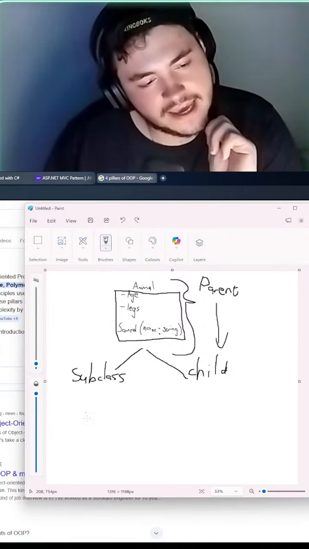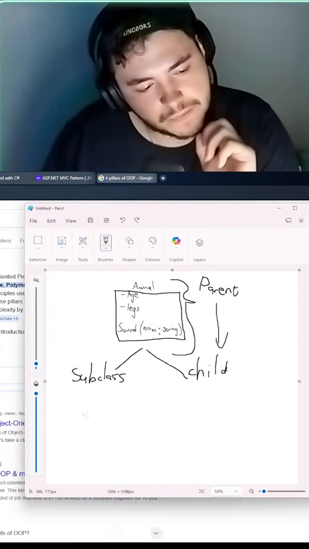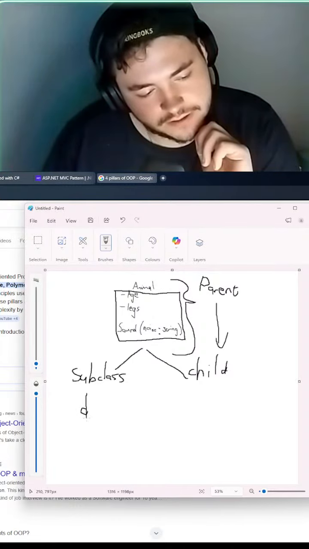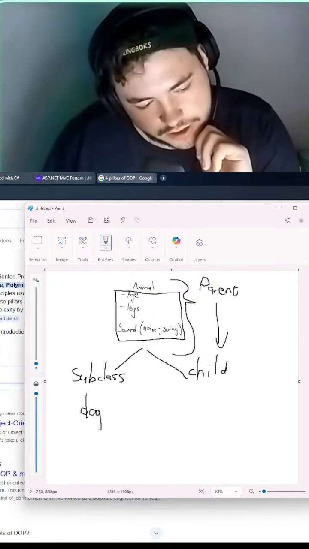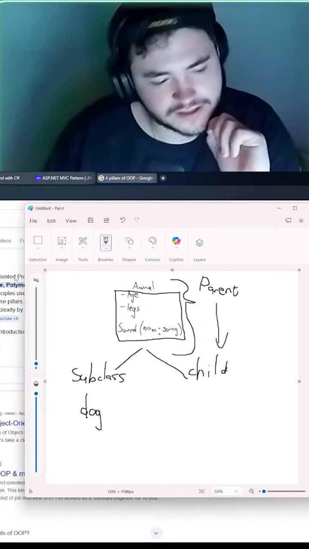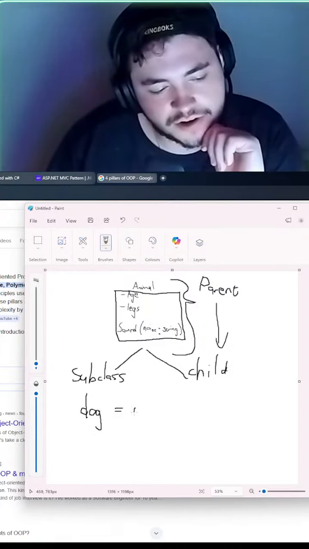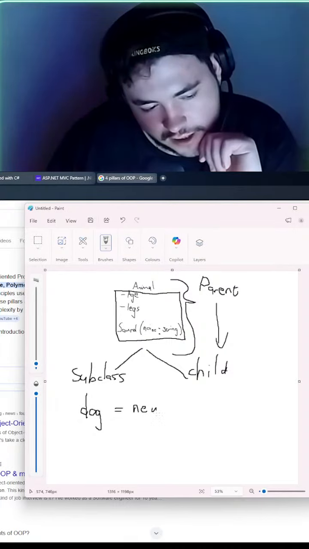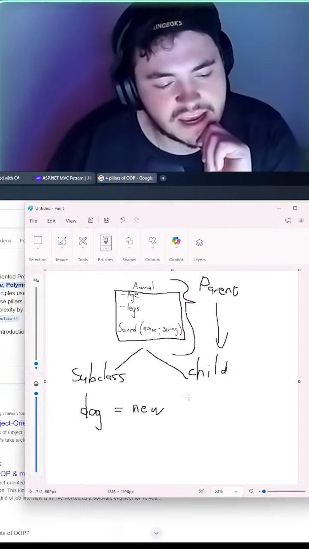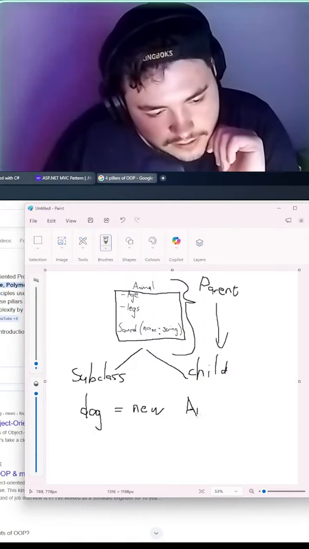Let's say I want to make a dog, a very simple animal, a dog, right? I'm defining now a dog class that's going to look something like that. The way we would create this is we create an instance of our parent class, so new, and then we take our parent class, which is called animal, right?